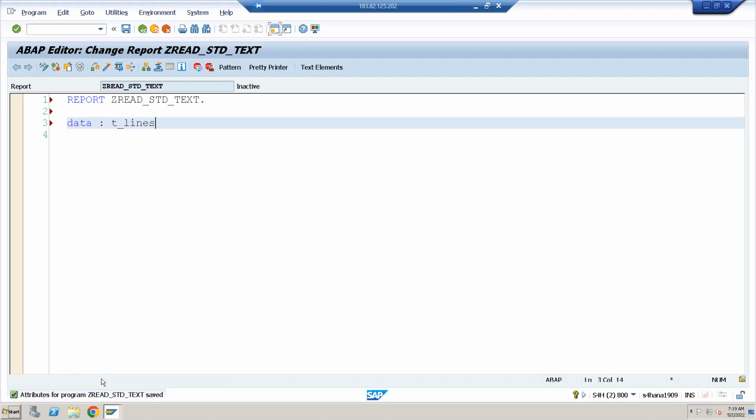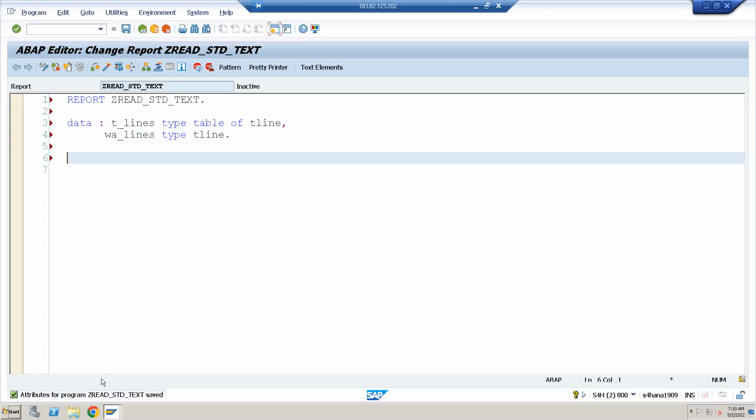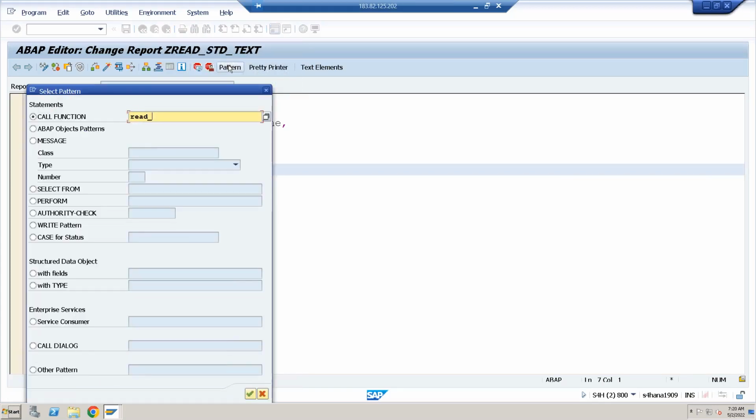So just data T_lines type, and a work area W_lines type what? TLINE. Okay, so let me read the standard text. Call that function module READ_TEXT.